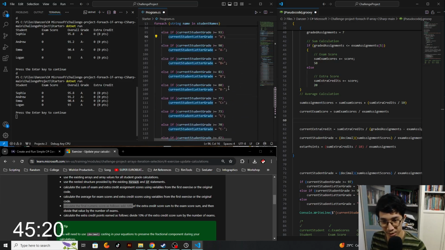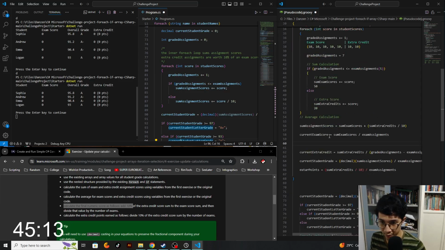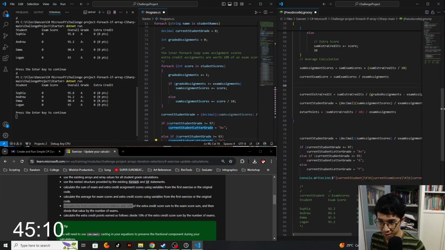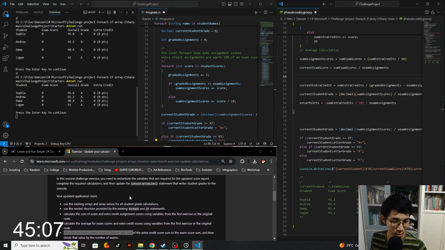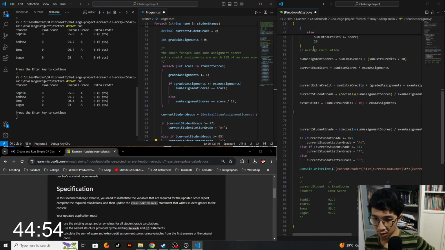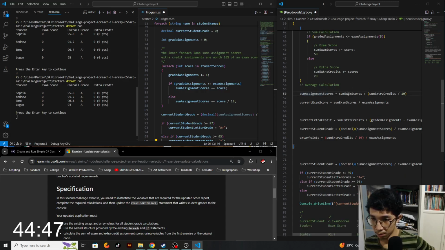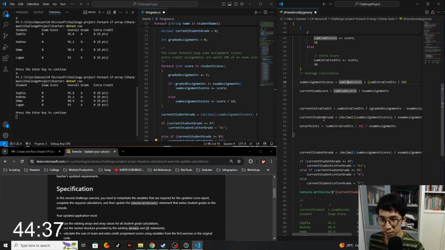Let's just do this a little bit. I'm a bit overwhelmed with too much code here. Let's slowly start from here. Sum exam score plus equal score. Okay, this is fine. This is correct. Sum assignment score, sum exam score plus sum extra score divided by 10. Yes, that is also correct. But what about current extra credit?